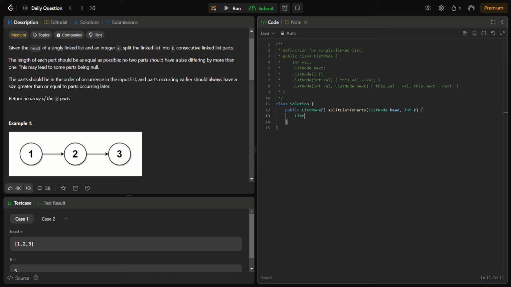So the first step is to create a list node answer equal to new list node. Now we have to calculate the size of the linked list. So we'll take current as head, and while current is not equal to null, we do size plus plus, current equal to current dot next.